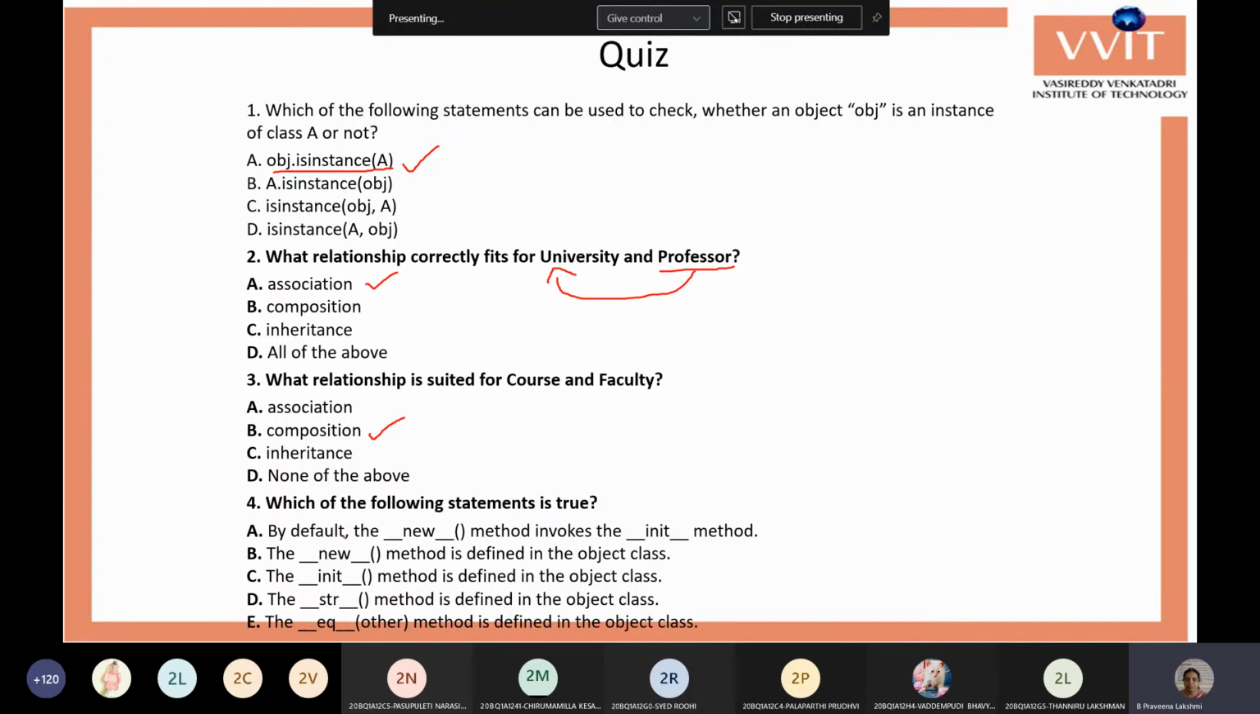Which of the following statements is true? By default, the new method invokes the init method. The new method is defined in the object class, and the init method is defined in the object class. The str method is defined in the object class. The eq method is defined in the object class. Okay, these are all true actually, but this is exactly true: by default, the new method calls the init method. Del calls the destructor and new calls the constructor.